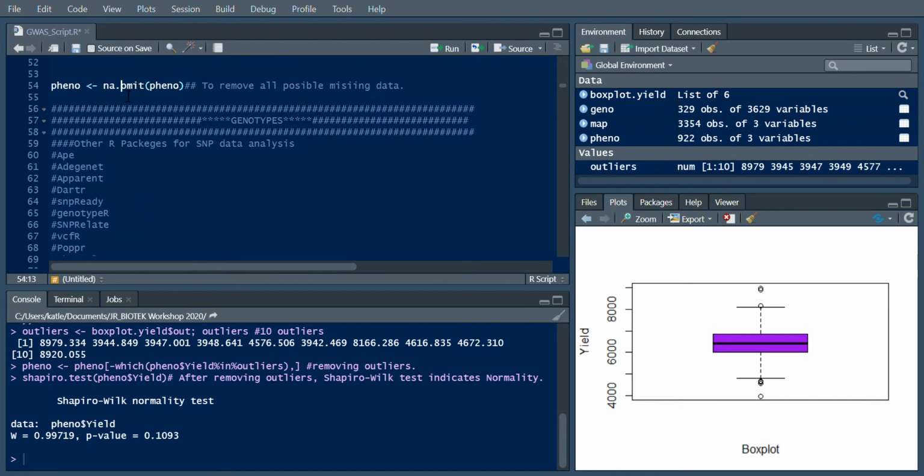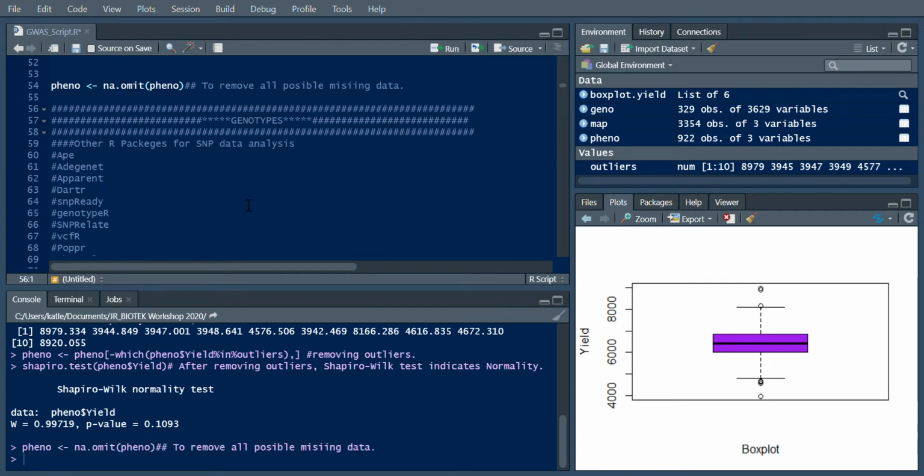We also need to remove all the missing data. We need to exclude those from our pheno data. So we use the na.omit line of code, and then our pheno now has all of the missing data removed.